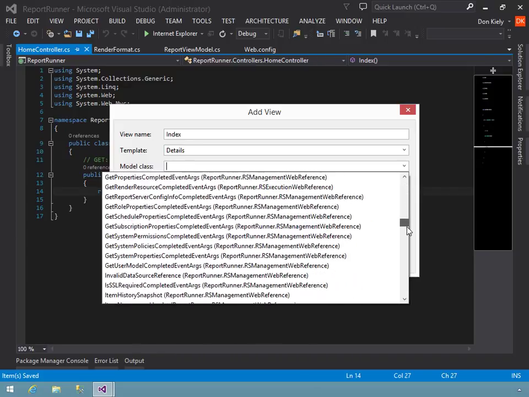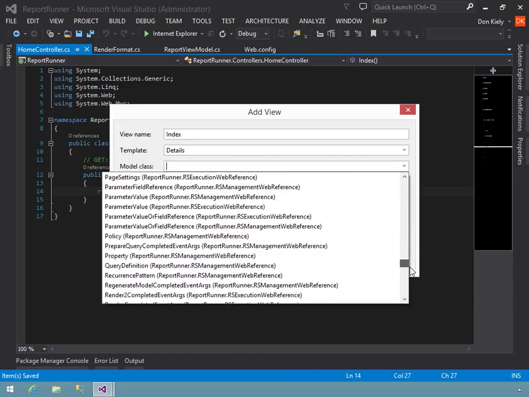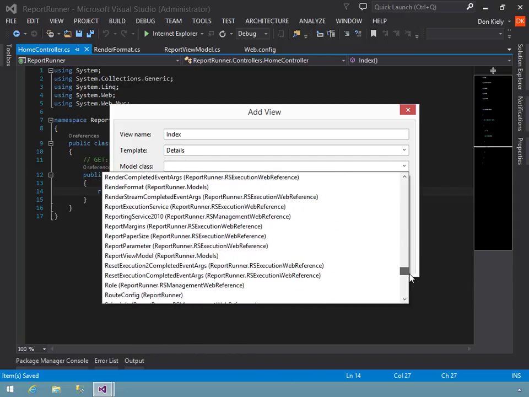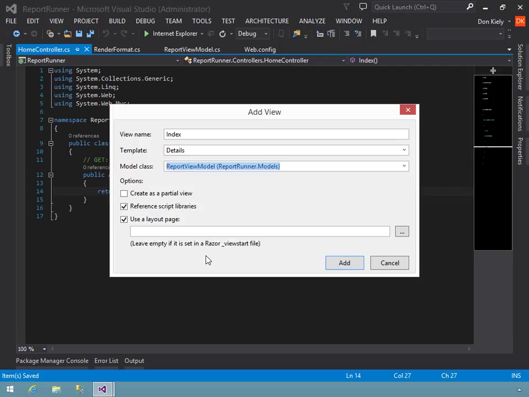Okay? So what I actually want is, I have to come all the way down here, a little bit further, report view model, right there. And so you can see I want the report view model. Even if there's a duplicate name someplace of report view model, I can verify that it's in the namespace that I want. In this case, the project name models, reportrunner.models. Okay, so that's the object I want.